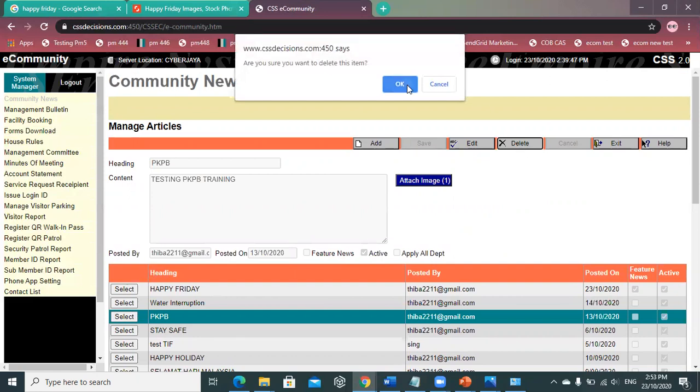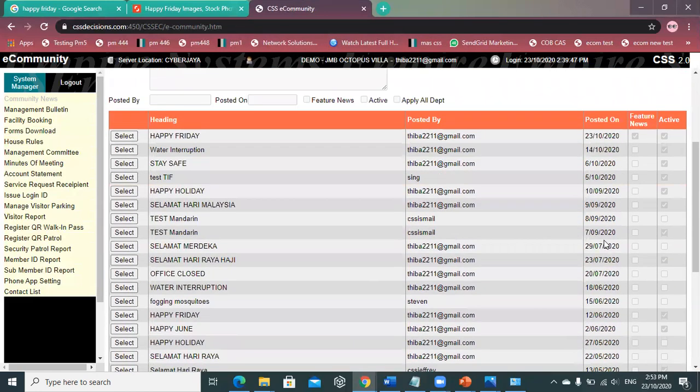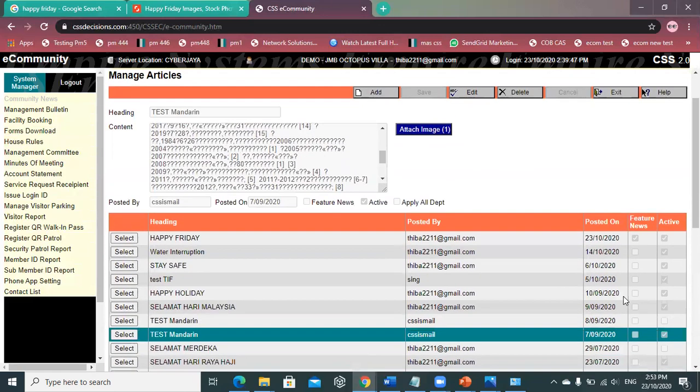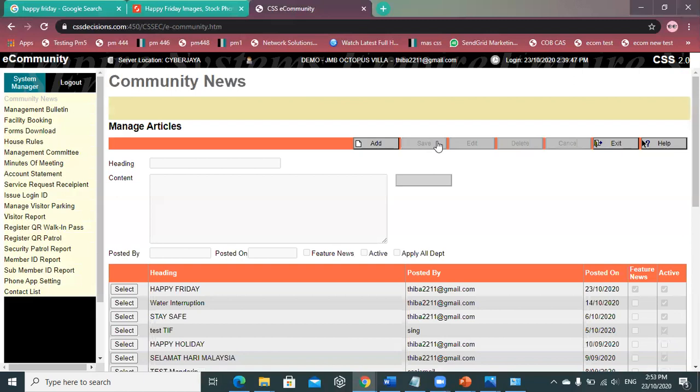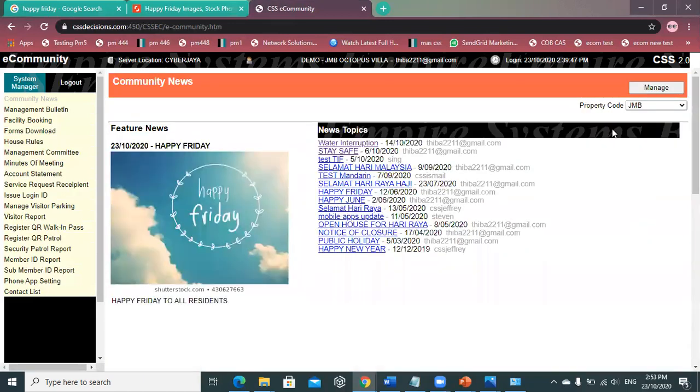And then for example, this one, Happy Holiday. I want to deactivate it from the owner view, but I want to keep it for the management record. It means edit, untick the active, then save. That's it. Okay, so that's all for the community news.